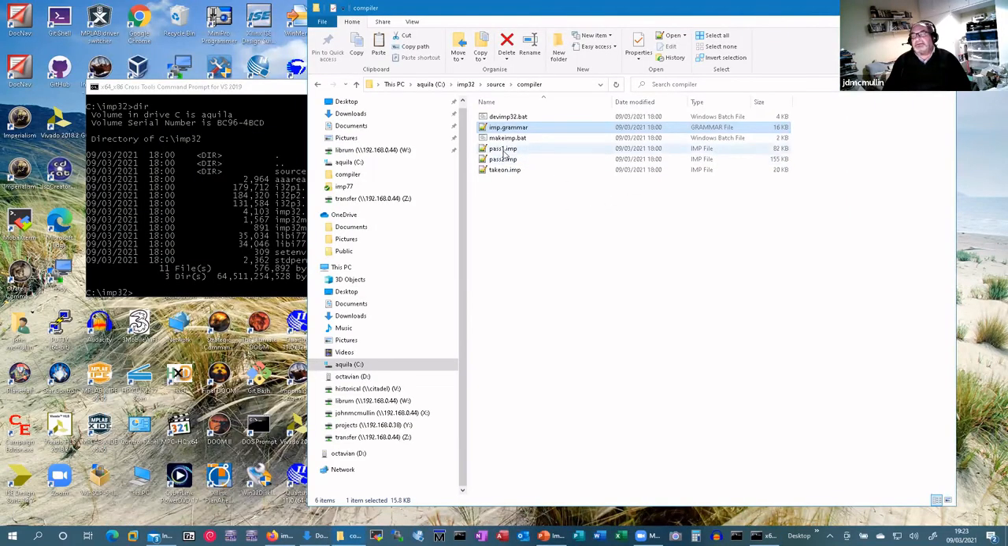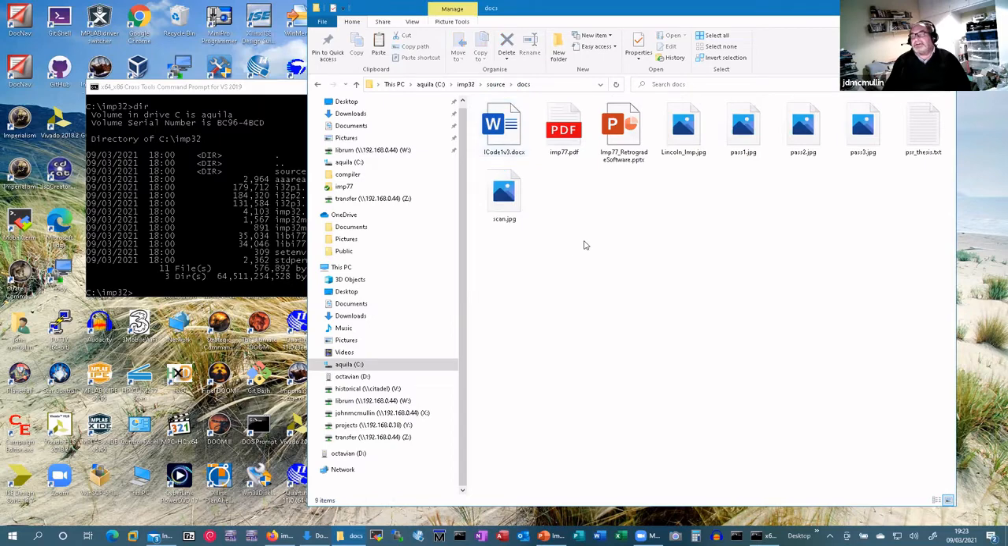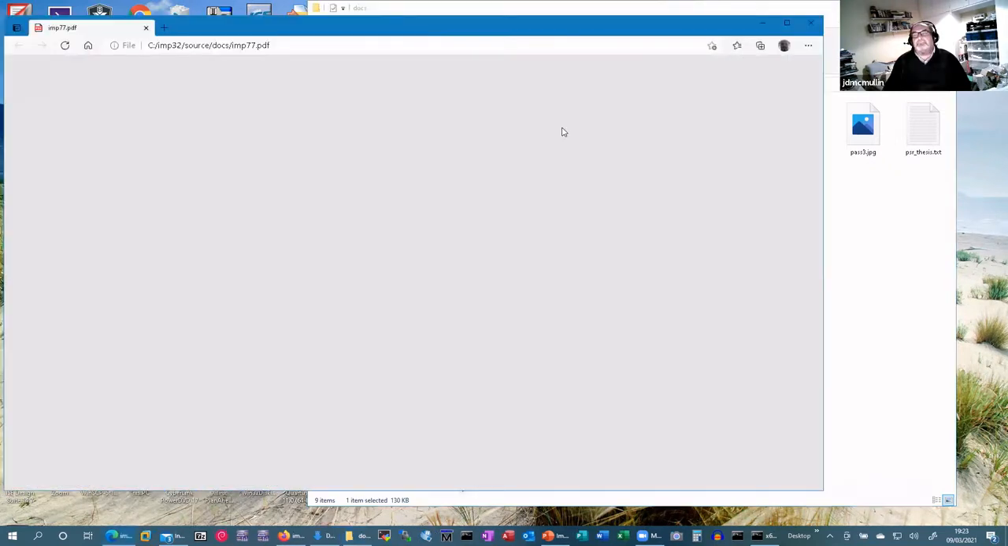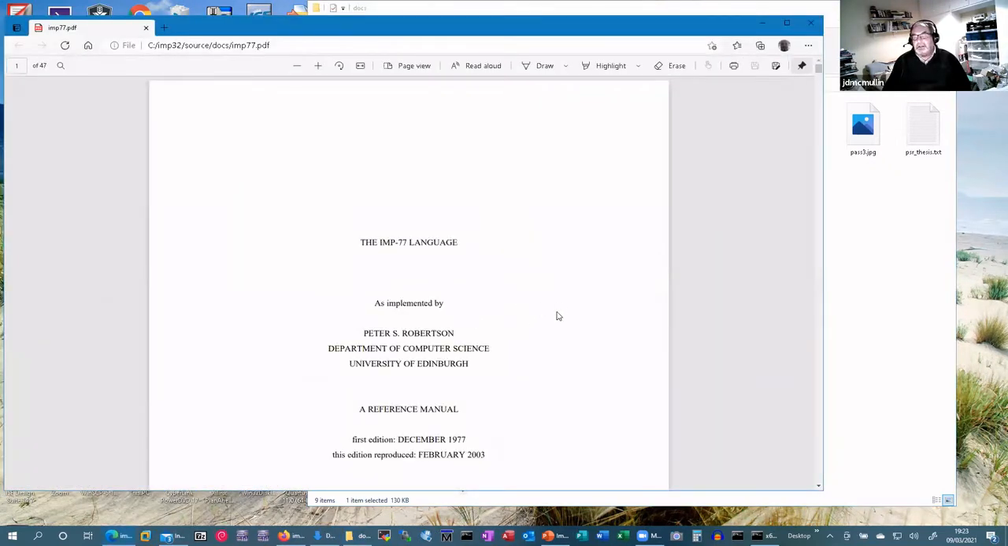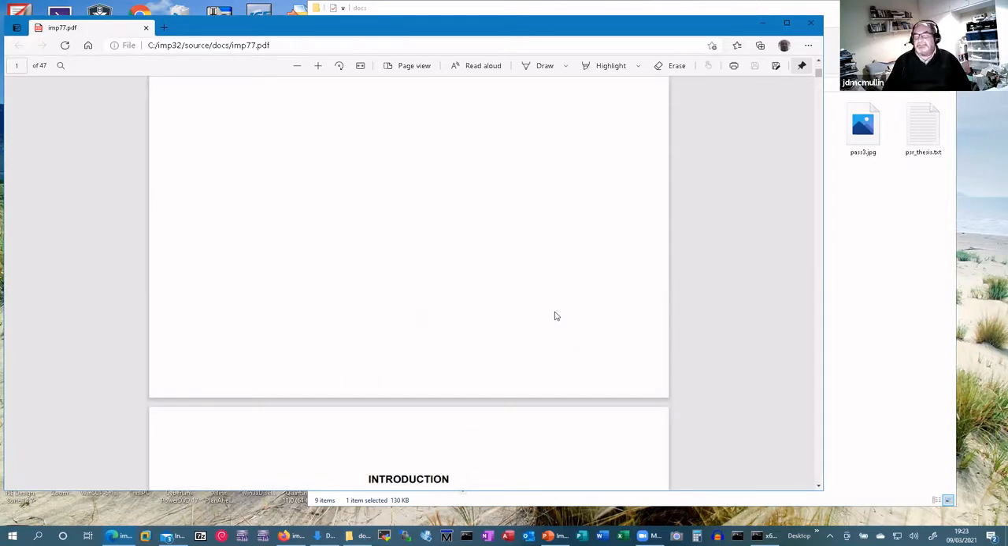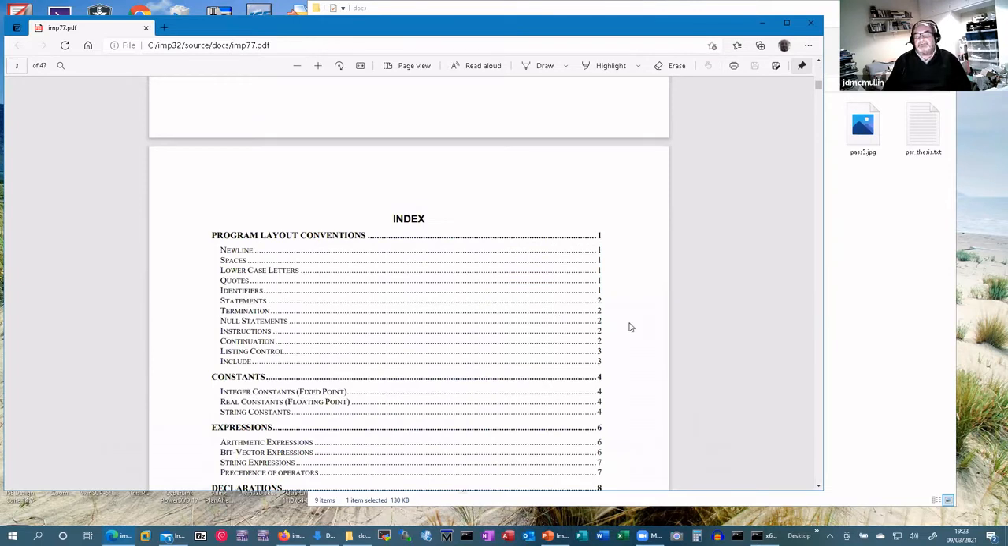The various compilers, parsers, pass 1 and 2, and the parser generator system. There is some documentation which I found. This may be more useful in that it's a definition, and effectively I've gone through this booklet quickly inside the slides.